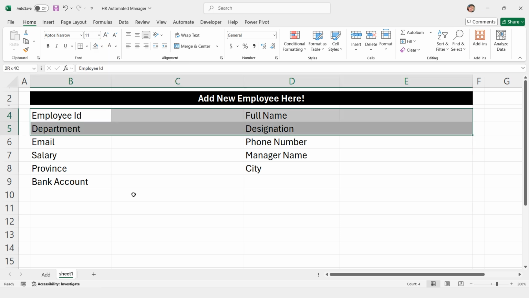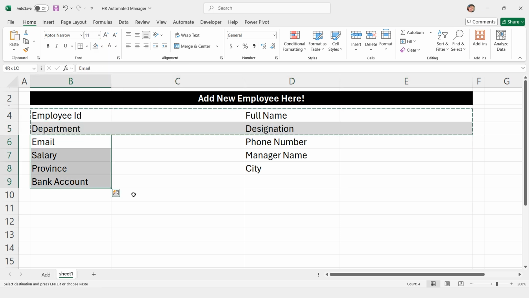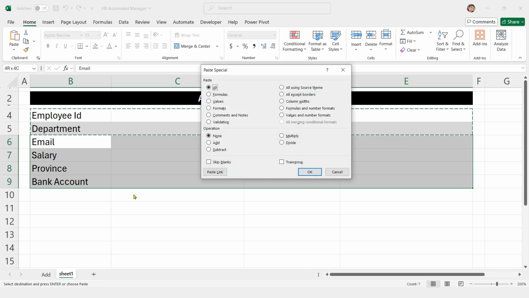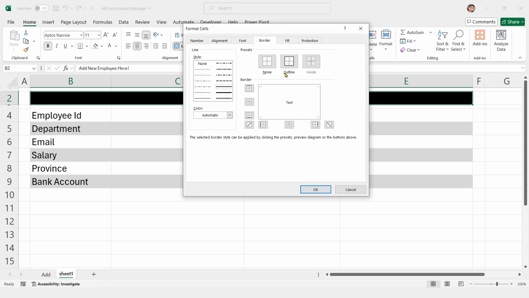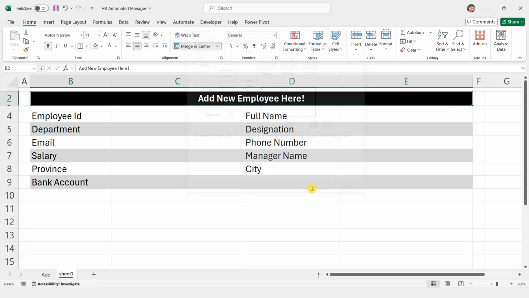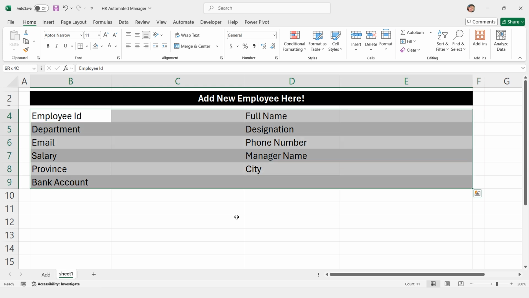Select the first 2 rows of the form. Copy them, then select the rows below. Press Ctrl+Alt+V, choose Formats, and paste. Select the title, press Ctrl+1, go to the Border tab, and apply an outline border. Click OK. Apply similar borders to the entire form for a clean layout.